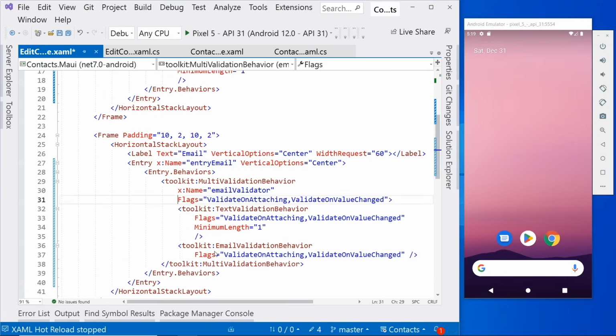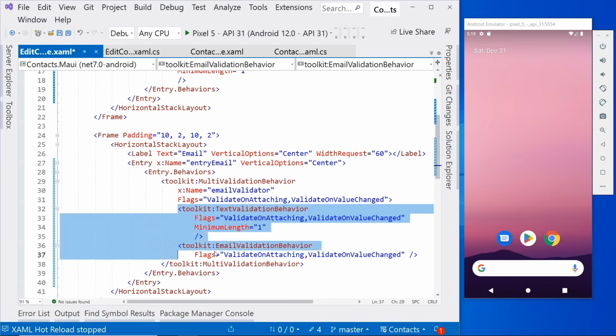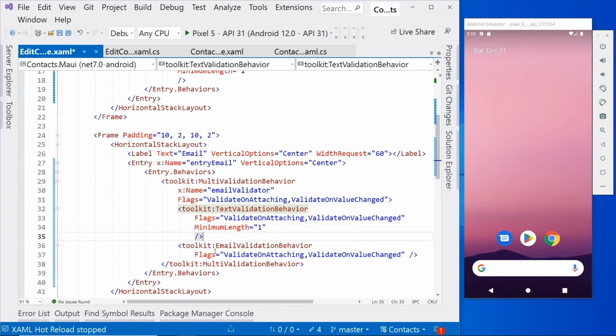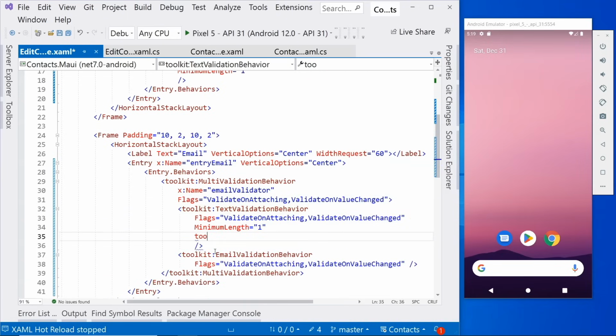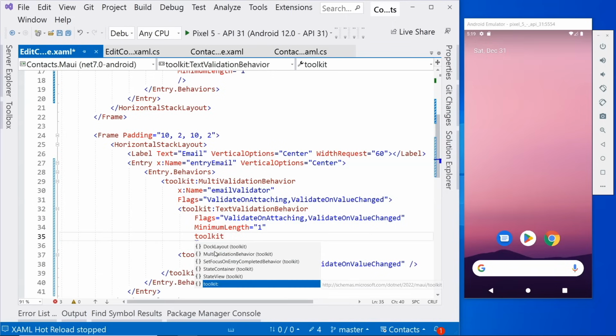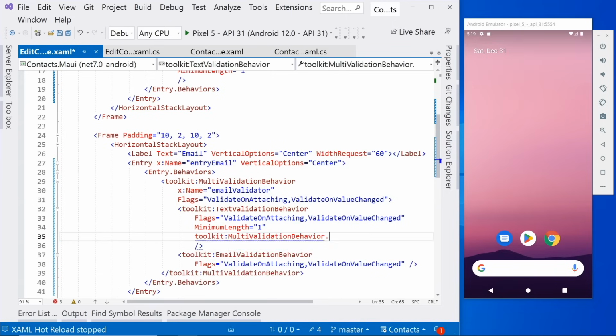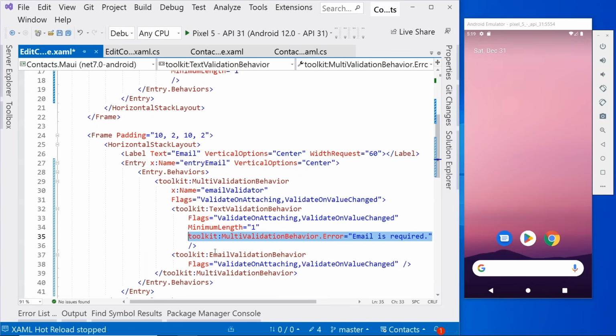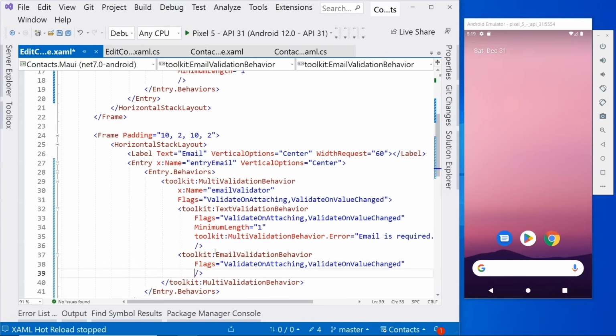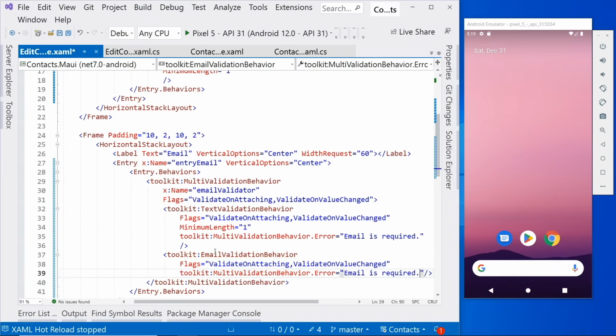Inside multi-validation behavior, there's a way to provide error messages. To do that, we're going to say toolkit dot multi-validation behavior dot error message. And then here, in the text validation behavior, we can just say email is required. And then let's copy this over to the email validation, and the message would be different.